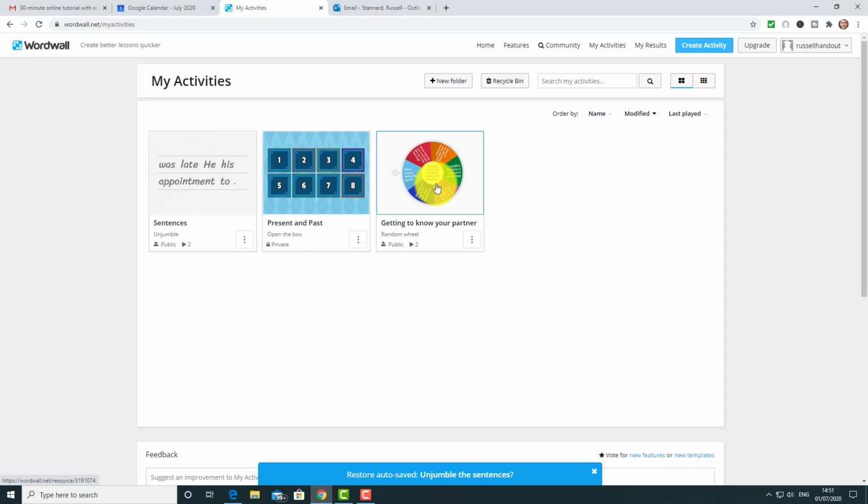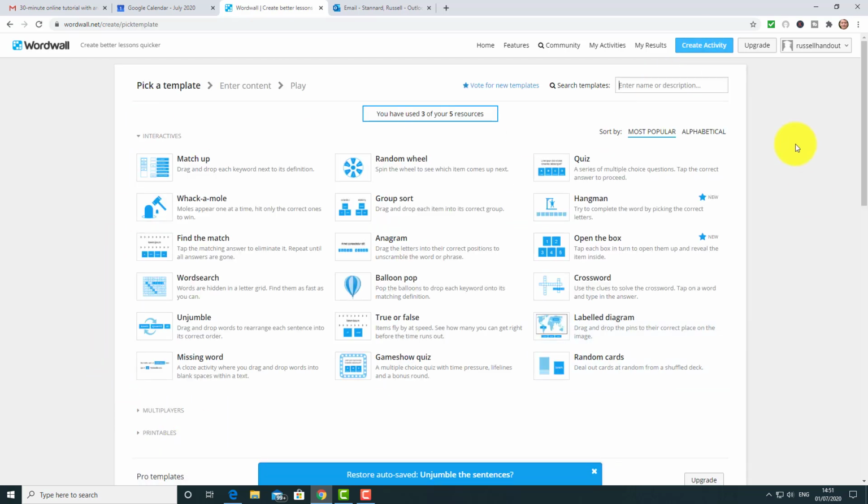I actually learnt about this website because I watched a number of teachers using it, and also had to review a whole series of lesson plans where teachers had come up with loads of different ideas. And just to give you an idea of how many activities there are, look here at all the activity types. And all we need to do is click on the create activity button and then choose an activity.